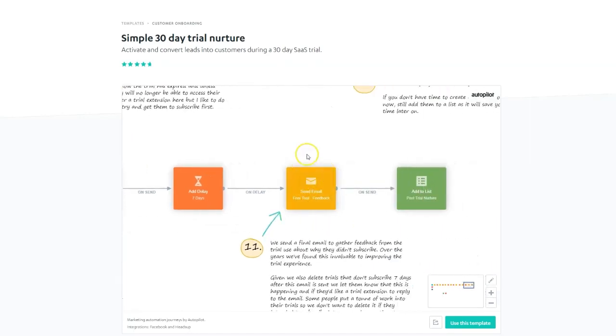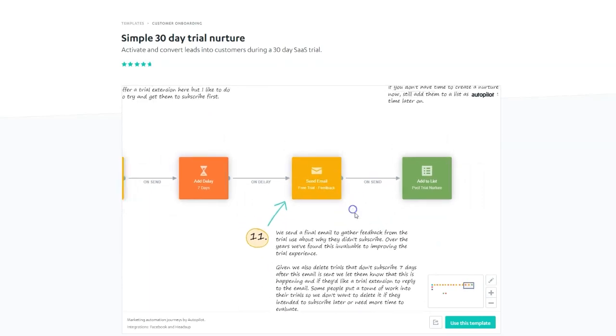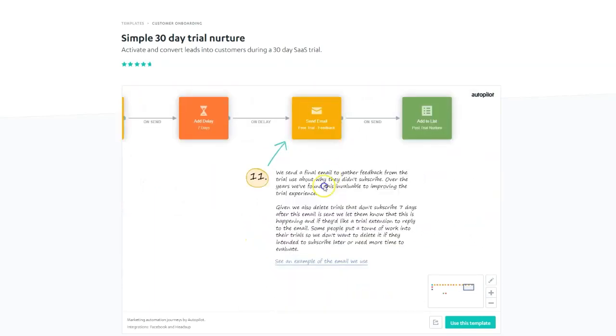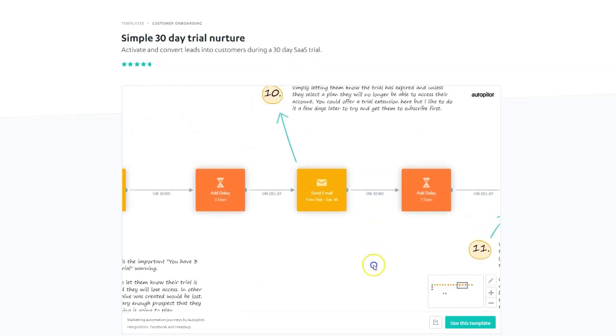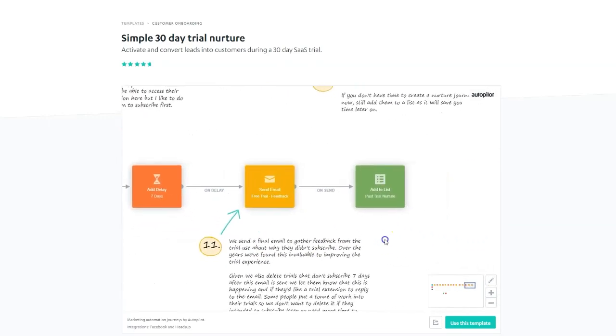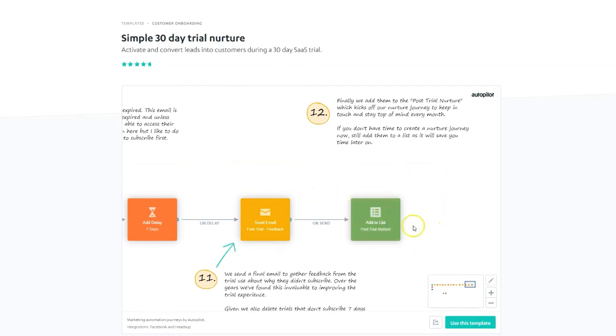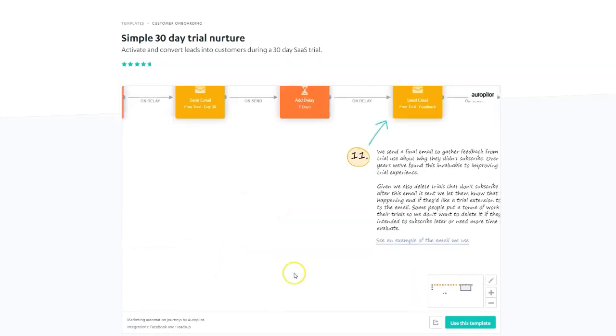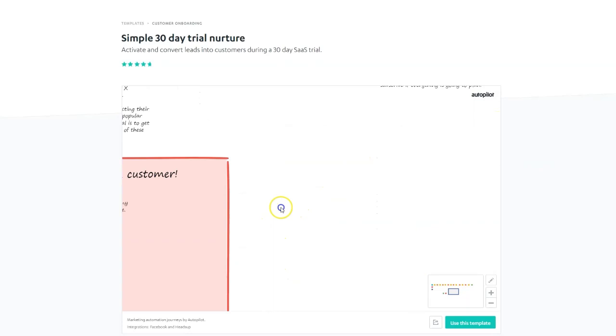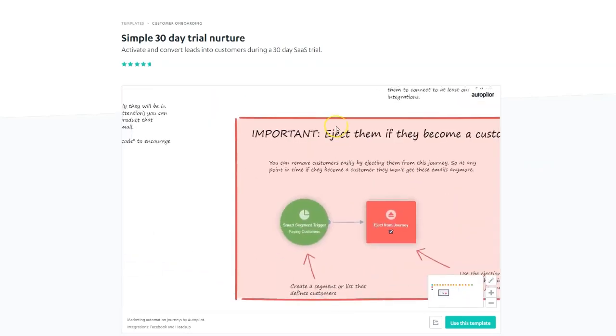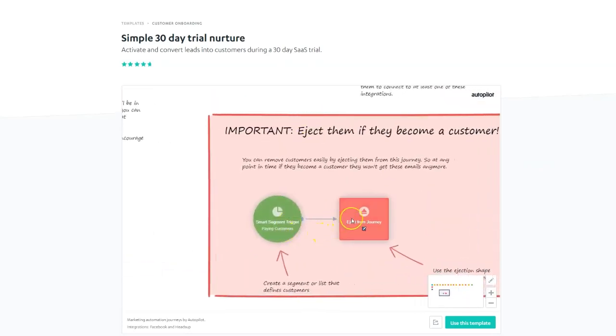And then finally an email where they're asking for feedback on the software from the trial user, and post-trial nurture list is what they're added to after the very end, after they've been sent those emails. Very important detail here, though. Here's another trigger and an action.